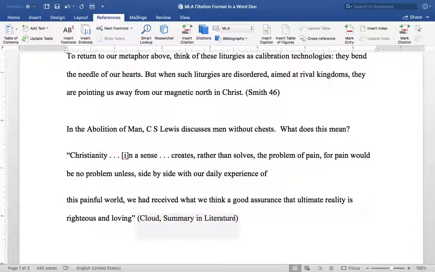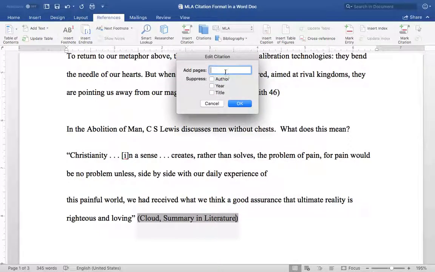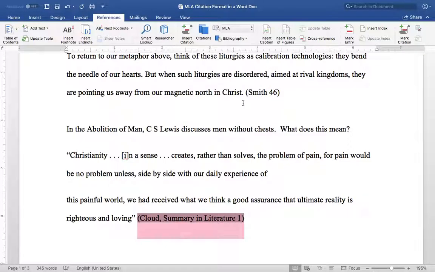And again, since it's a direct quote, it should be from a page number. And so we'll just say page 1 and say OK, and there we have that.